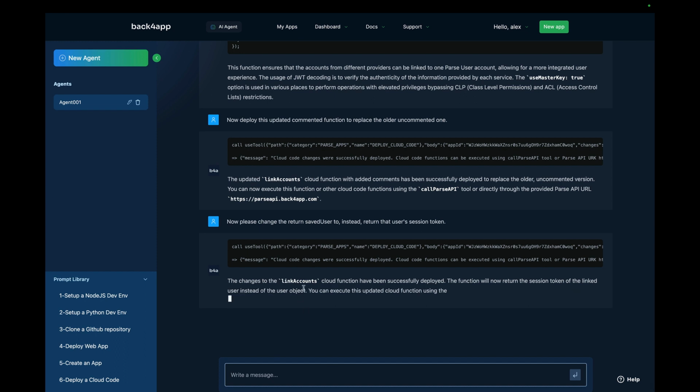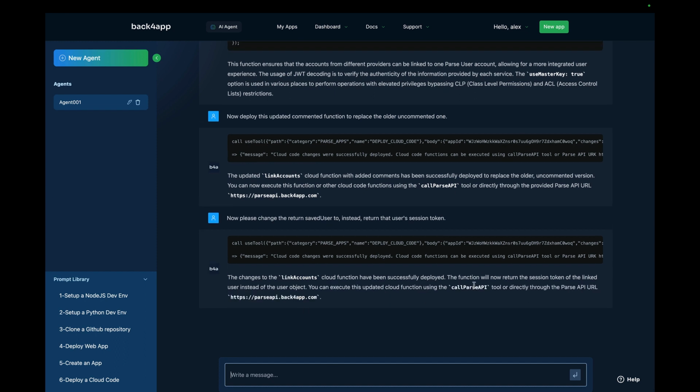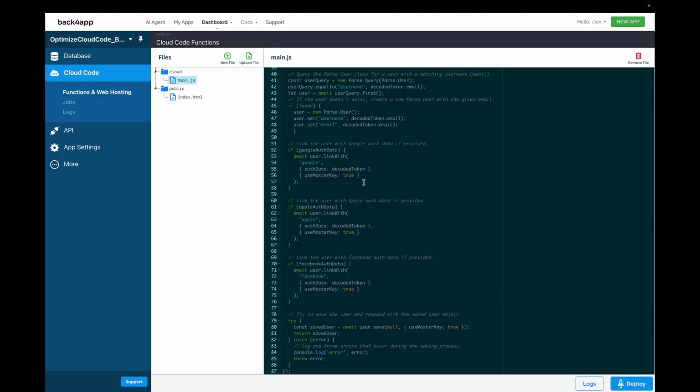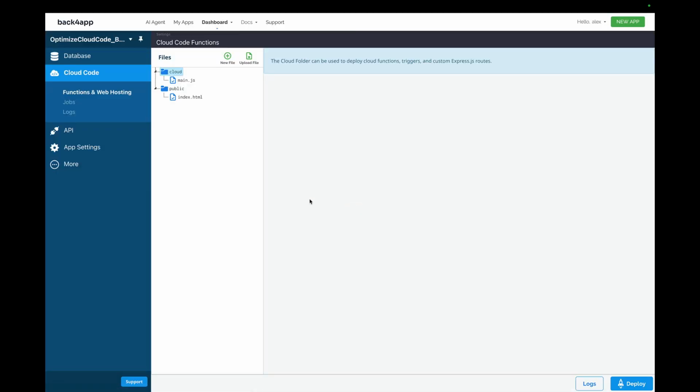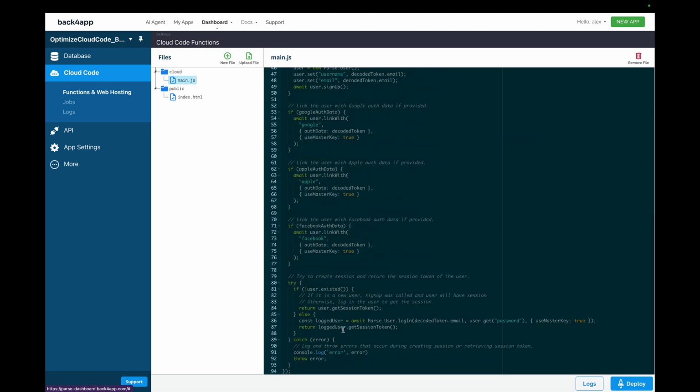And now the link account was deployed, so let's check the changes that the AI agent did on it. If I just refresh this page and go to main.js again, as you can see, it's now returning the session token for a user called logged user. This looks good, it works the way I expect it to do.